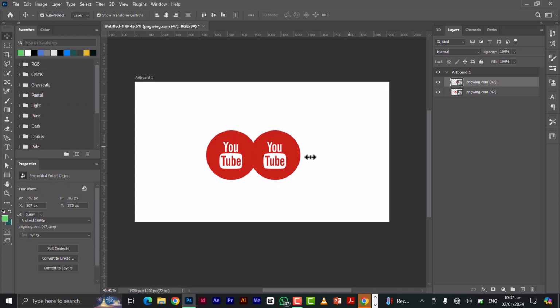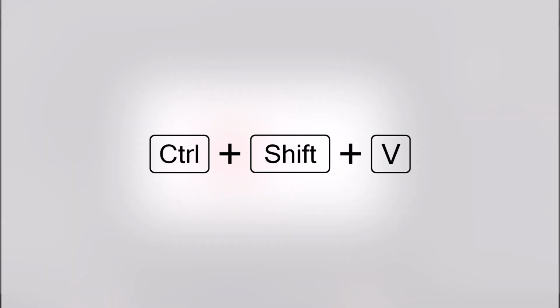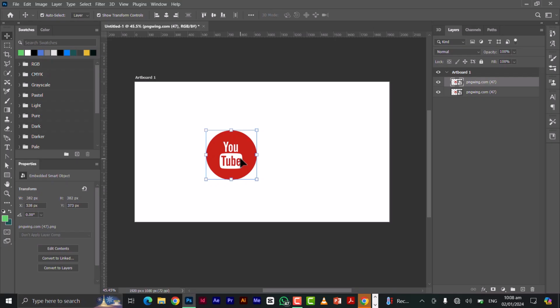Then the third way is to do Ctrl C, then Ctrl Shift V. This is going to paste in place. In other words, wherever your layer is, it's going to copy that layer and paste it on that layer. Then when you drag it out now, it's going to be 2 layers. Okay, so let's delete that again.